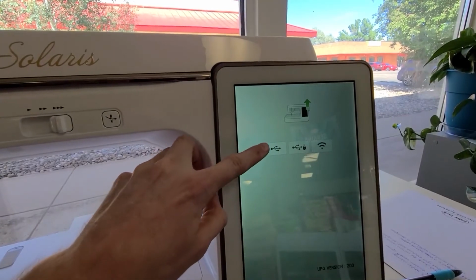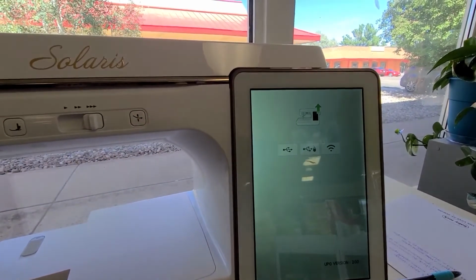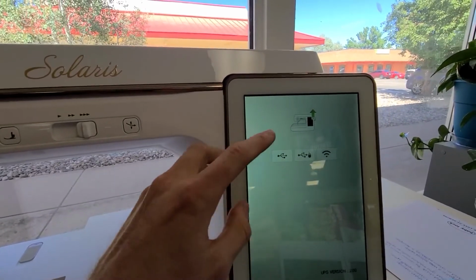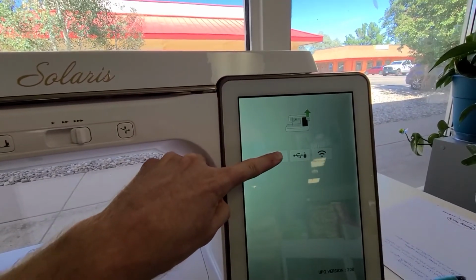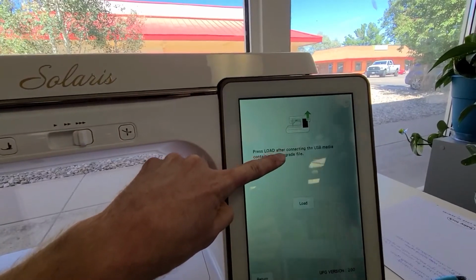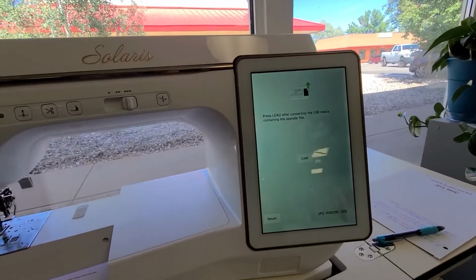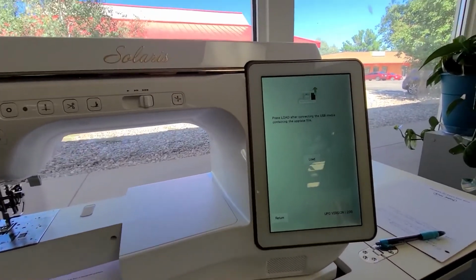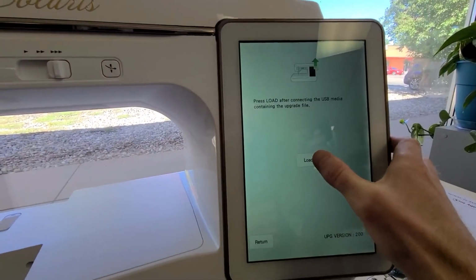But today, and for most machines besides the Solaris, Meridian, Altair, and Venture, those are the four at least that come to my mind, you're going to want to select manually through this flash drive right here. All right, so we've got 3.04. Remember, we started with an empty flash drive, and we can hit load, and it's going to take us through this process.